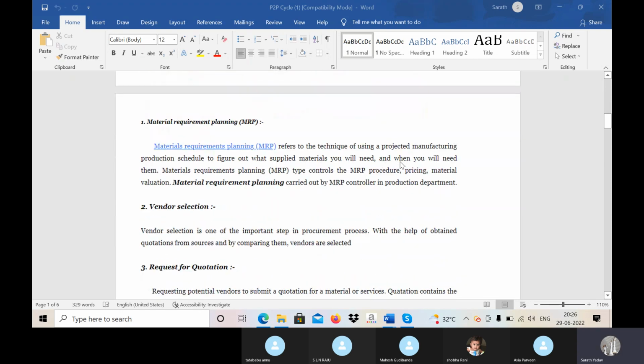Material requirement planning. Material requirement planning refers to the technique of using the projected manufacturing and production schedule to figure out what supplied materials you will need and when you will need them. Material requirement planning controls the MRP procedure and pricing and material valuation. It is carried out by the MRP controller in the production department.